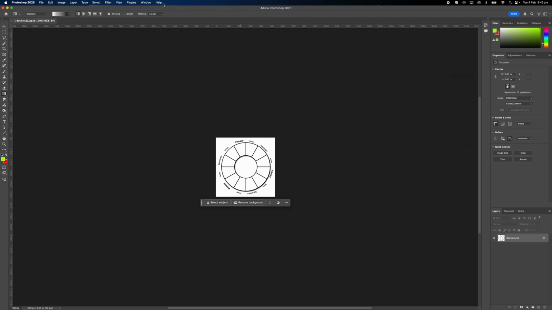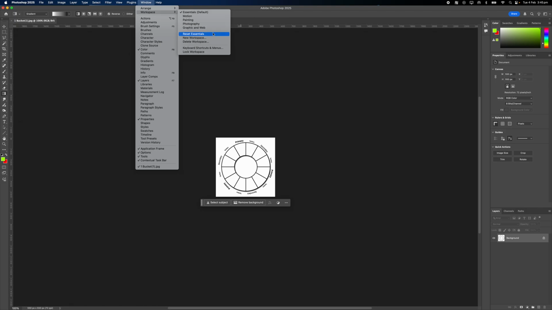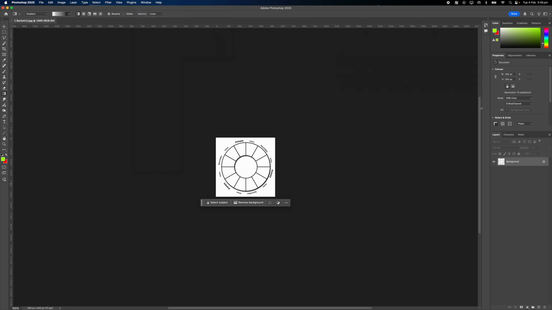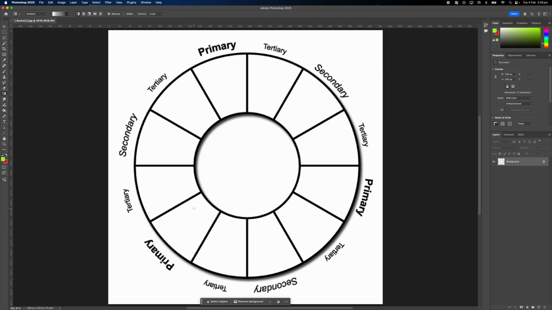And of course, I'm going to go Window, Workspace, Reset Essentials, to get back to hopefully what you're going to see in your workspace. I'm going to zoom in on this again. Shortcuts for zooming in: Control plus, Control minus, Command plus, Command minus if you are on a Mac, and spacebar for moving around, or you can use Z for the zoom tool, or you can hit Command or Control 0 and it's going to give you full screen. Whoa, it's right there.